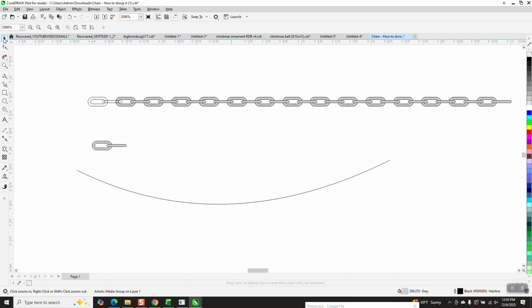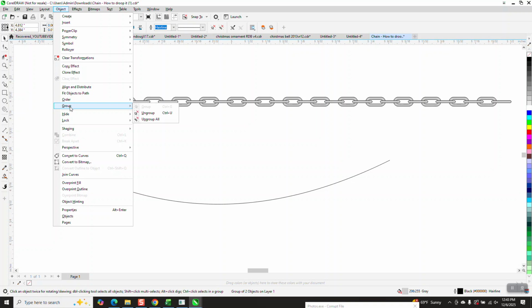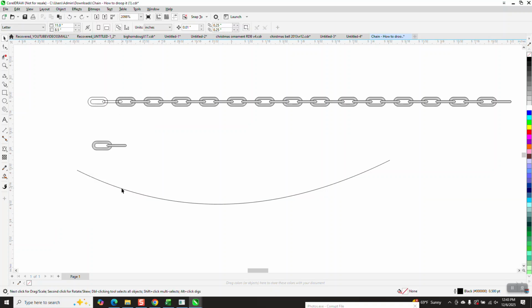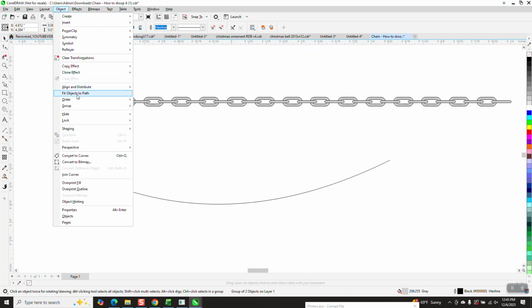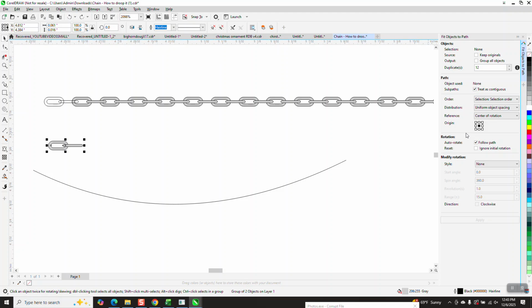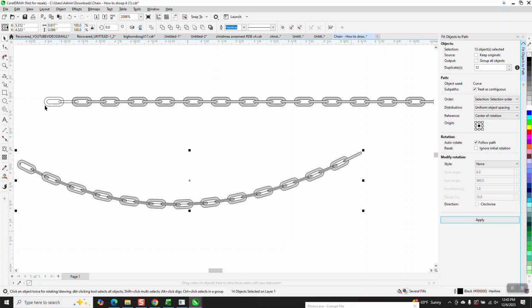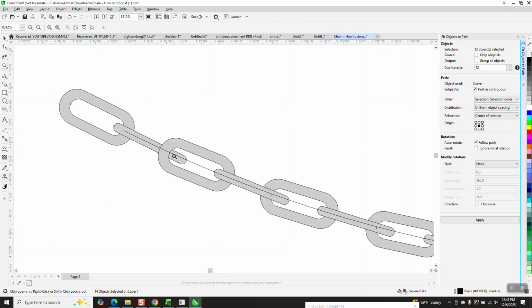And so if I borrowed two of the links out right here and I grouped them together, and I'm going to select them, and go to object and fit object to path. You'll open up this window. Shift select your path. I just guessed it at 12, and it does a pretty good job. The only disadvantage is the first one is not correct.